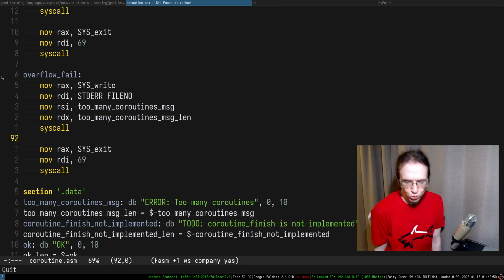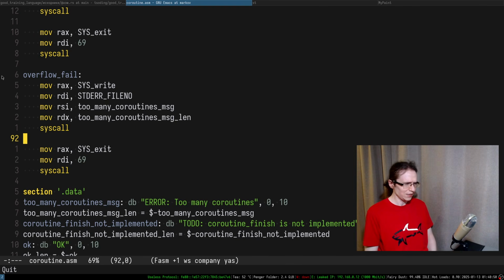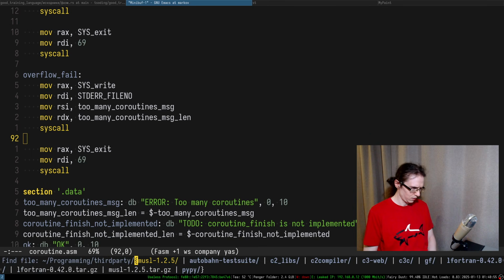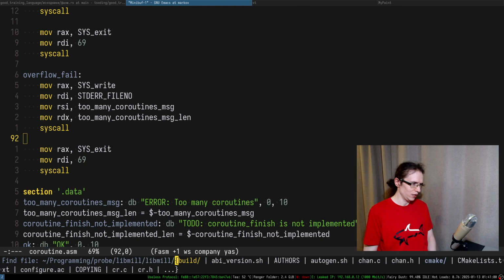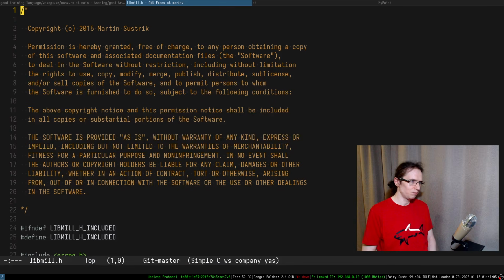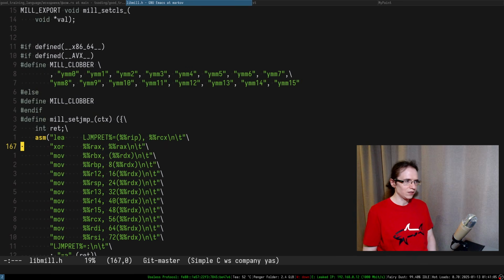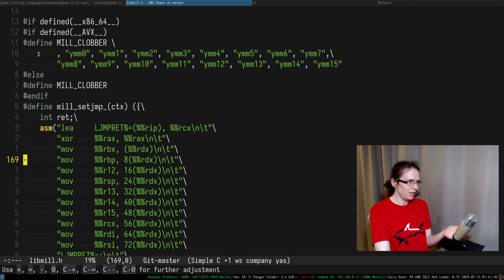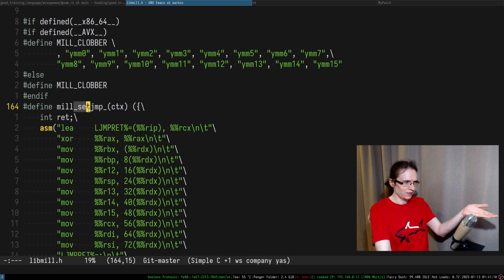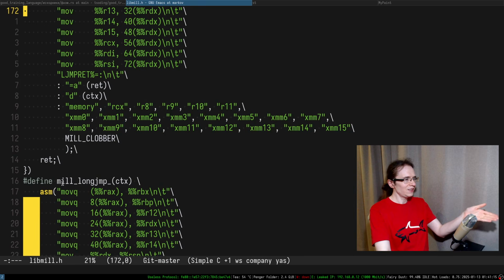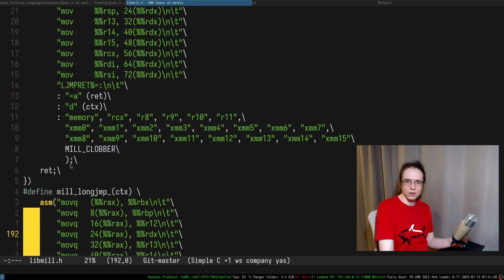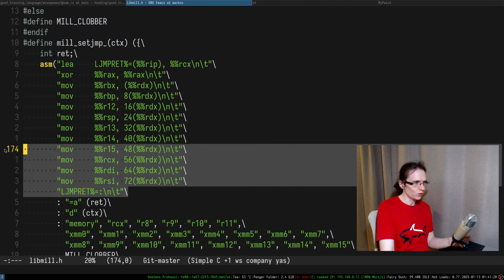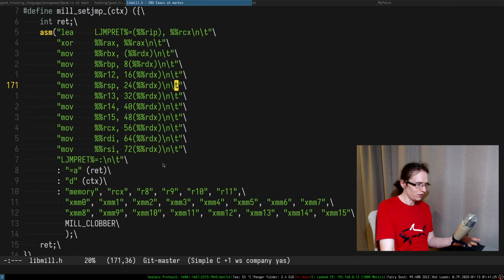Do we have anyone in the chat who knows how libmil internally works? I think it works similarly, right? We looked into it very briefly, but I think the only thing I saw in libmil is that it implements its own set jump. But I don't see allocation of the stack. It doesn't really allocate its own stack, so I don't really know what's up with that.